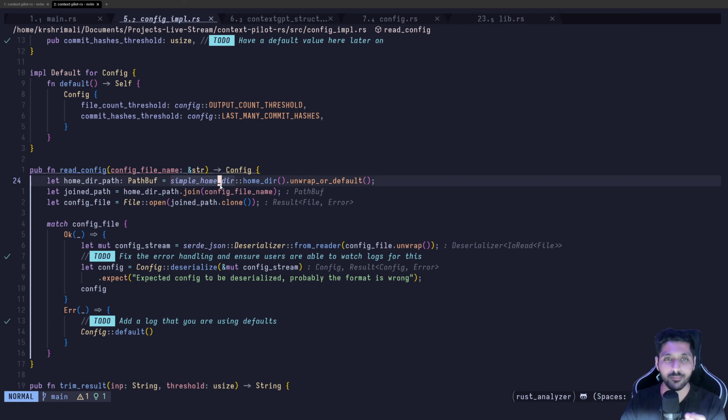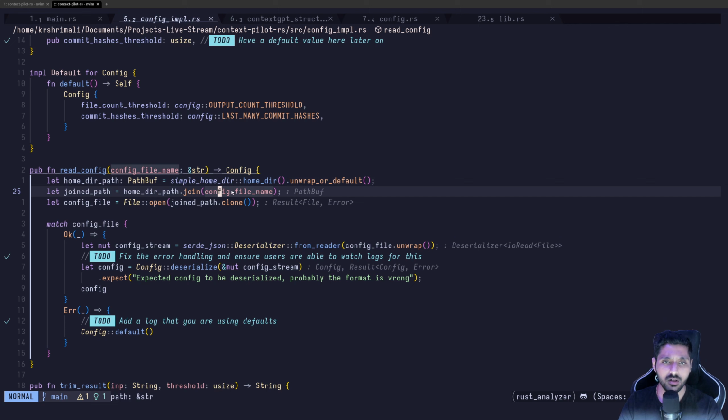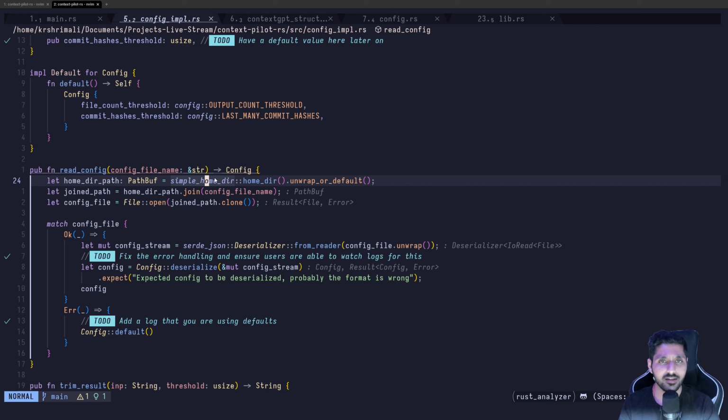This is the very important part, because the home dir for each operating system varies. For example, on Linux it could be /home/username. For macOS you have /Users/username. Similarly, for WSL it could vary. I knew it would be very complicated to implement, and I didn't want to do it. I knew that third-party libraries that are already doing it will do it fine. So I'm using simple home dir, which gets the home dir path for me, and I join the config file name with the home dir path, because that's where I'm expecting it right now. Ideally it should be in .config to follow the norm, but just for the sake of it, I'm doing it here. That's it.